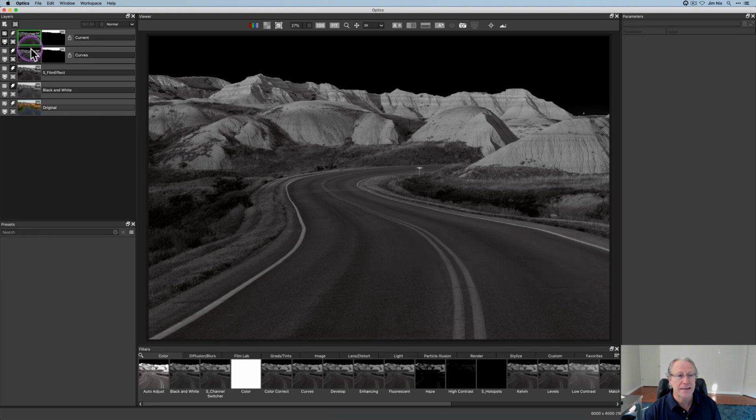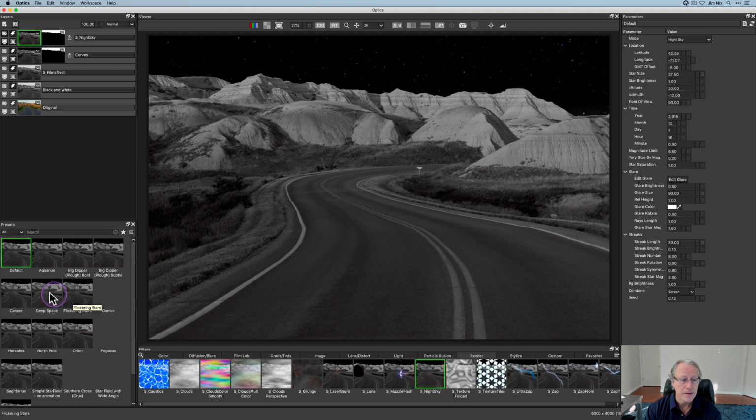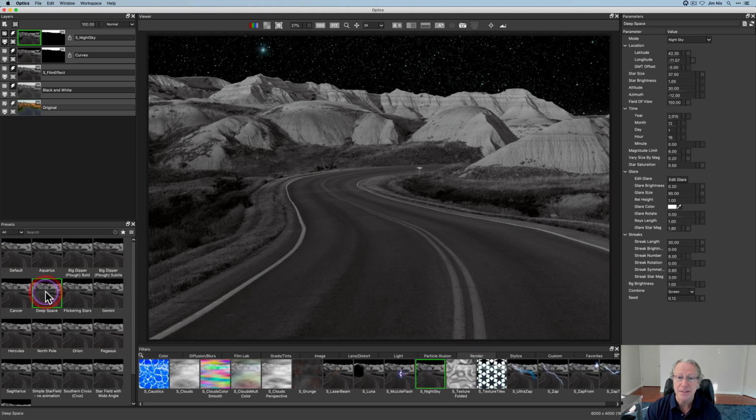Now I double click to get back up here. And the filter I wanna use is in the render category. I'm gonna click on night sky, and I'm gonna come over here and click on deep space. And there you go. It's just basically taken all of those stars in the deep space filter, which would normally just apply across the entire photo. And because I copied the mask from one layer to the other, it's only applying in the sky. That's, of course, where stars should be. I should not have stars laying over these mountains or the road.